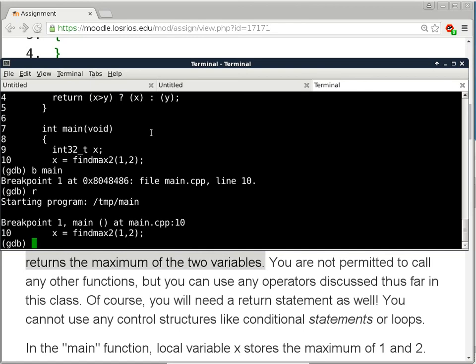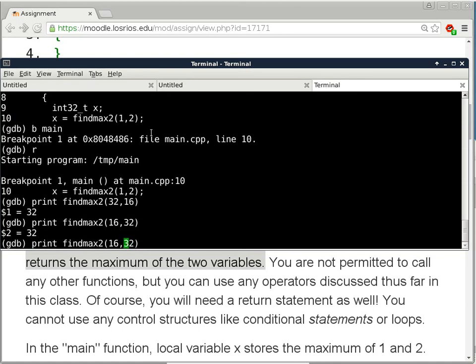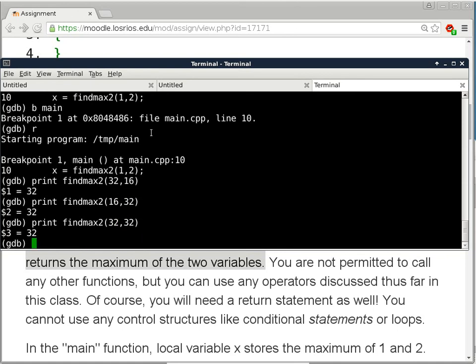And I'm not even interested in find max 2 using 1 and 2 as arguments in this case. I can now use the print statement and call find max 2 with any parameters that I want to. In other words, now I'm free to say, oh, let's find the maximum of 32 and 16. Okay, that works out okay. So let's reverse these two, 16 and 32. That works out okay as well. What about 32 and 32? That also works out.